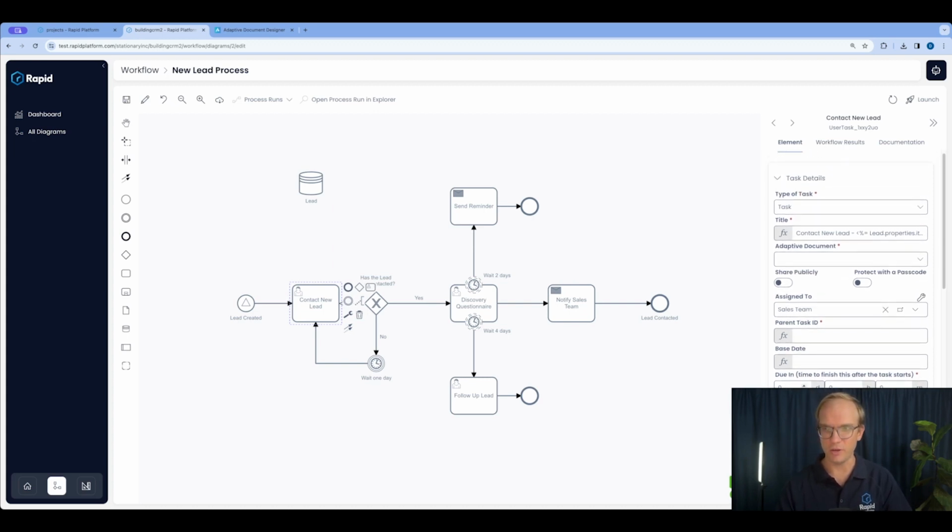We can also have due dates and attach adaptive documents so that we can give even more information via a form and that sort of thing. So there's a lot of flexibility and scope to what information we generate on a task. In this case, it's a very simple, hey, new lead's in the system, make contact.